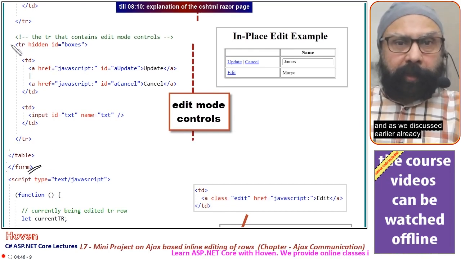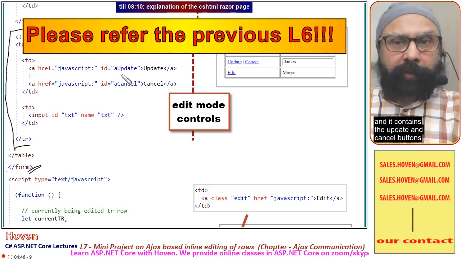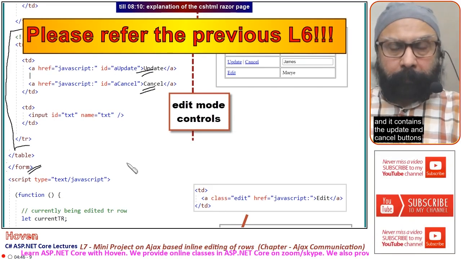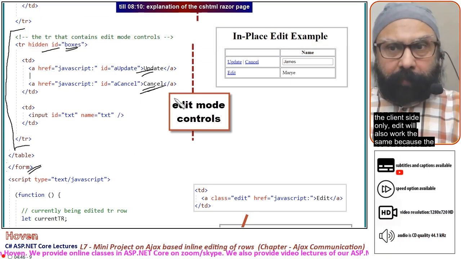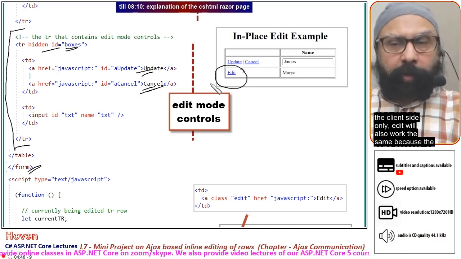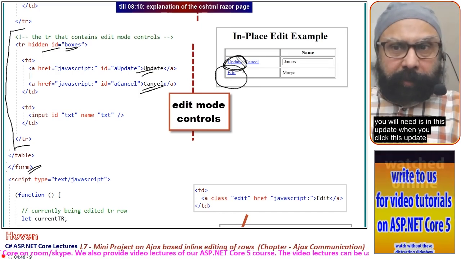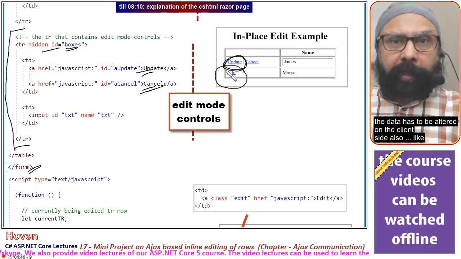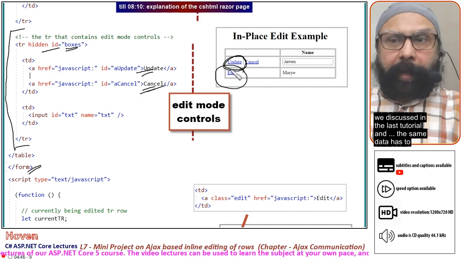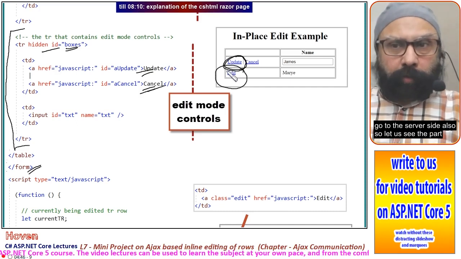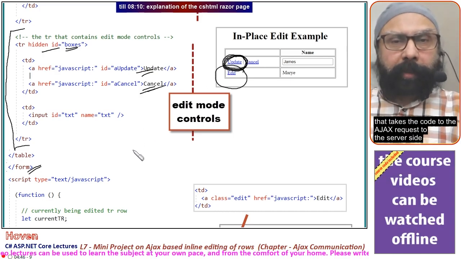As we discussed earlier, the last tr of the table is a hidden row with the ID, and it contains the update and cancel buttons. Now cancel will work as usual because the request will stay on the client side only. Edit will also work the same because the request is going to stay on the client side. The change that you will need is in this update. When you click this update, the data has to be altered on the client side also, like we discussed in the last tutorial. And the same data has to go to the server side also. So let us see the part of this update that takes the request to the server side.